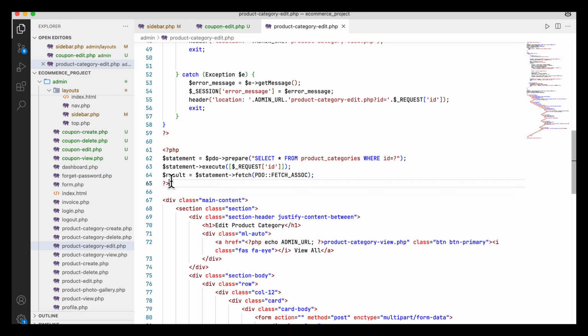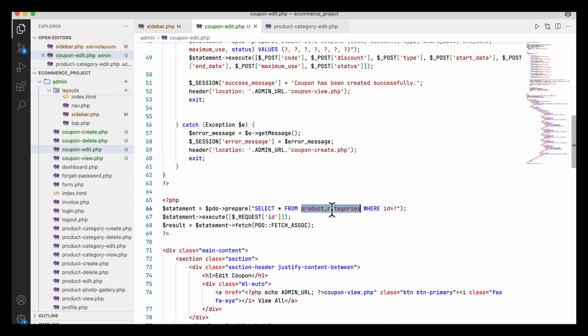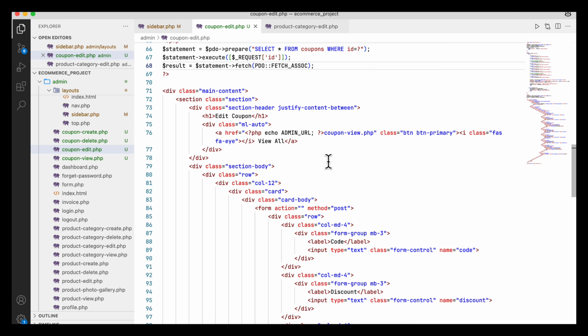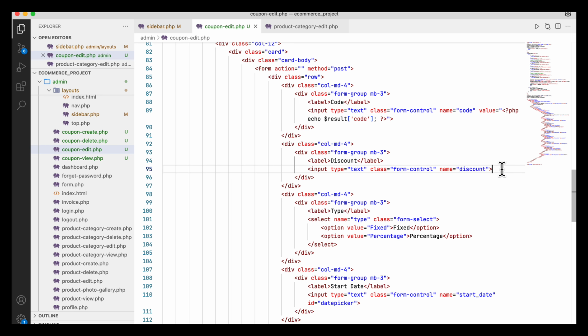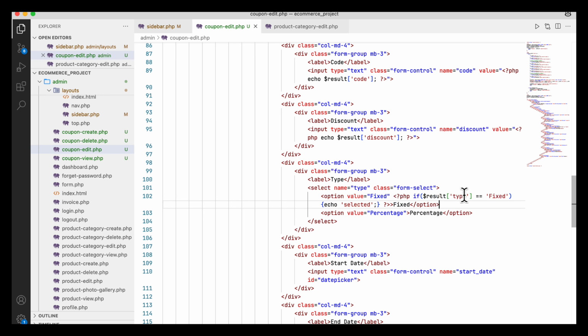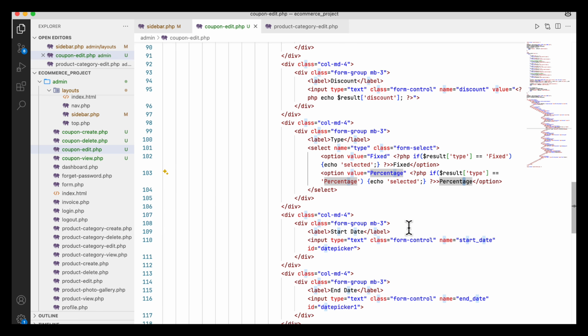And after submission, here is another one that I am going to paste in the case of coupon. Here from the coupons table I am going to get the coupon data, the result. Result equal to this. So existing data I will show here, that means the code here. If you want, you can use the value equal to this result of code. Similarly, the discount is this and the type. And here if result type equal to fixed, then it will be selected, and in the case of percentage it will be selected. So two types of things here.